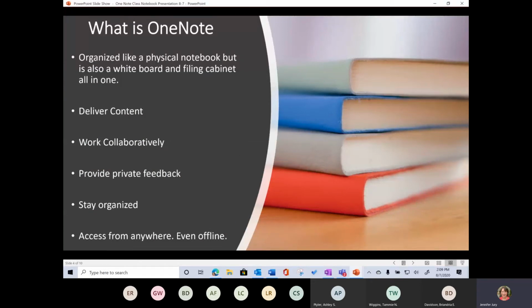All right, OneNote, you really want to think of it like a physical notebook. It really is set up that way. It has tabs and sections and pages, and each page is like a blank OneNote. You can add anything to it. You can add videos. You can add documents. You saw how we were able to add emails.